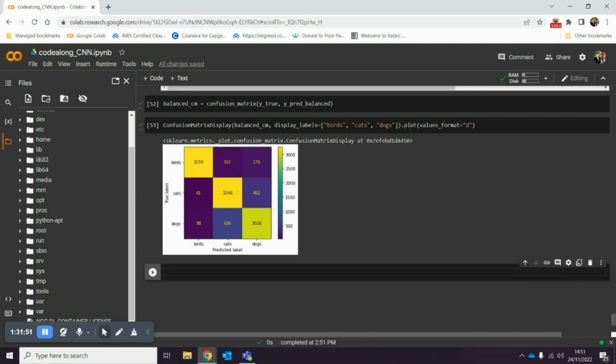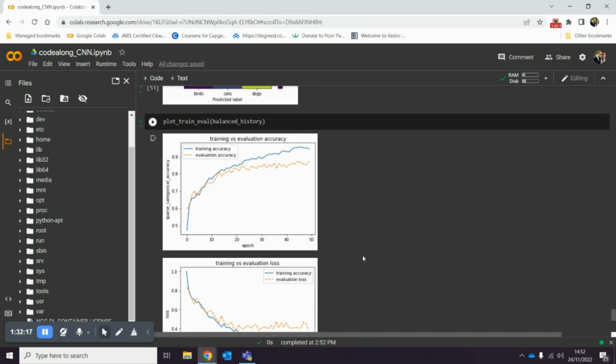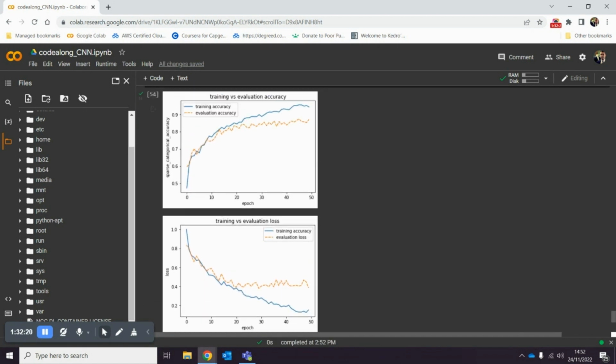Let's now then take a look at the training versus the evaluation accuracy and the training versus evaluation loss. And if you remember, we've already created a function for that, which is plot train eval. And all we have to do now is set it to the balanced history. Boom. There we go. This looks much better compared to the imbalanced case. But as we can see on the loss, there's still some overfitting present.